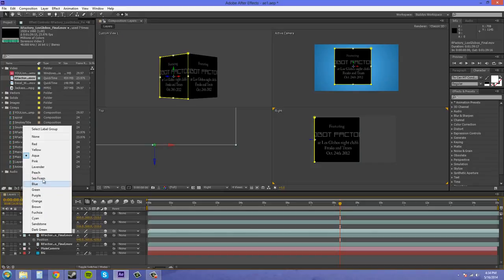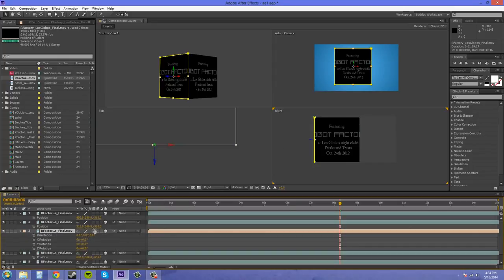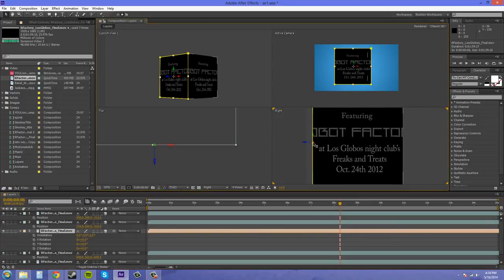Now I'm going to change these ones to a different color so I know that these are the top and the bottom. And we're going to have to change the orientation. And we're going to go on the x-axis here.